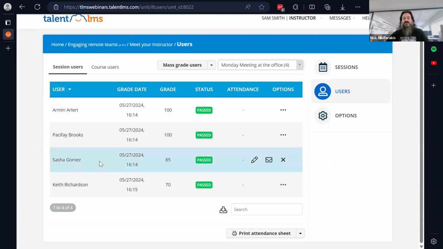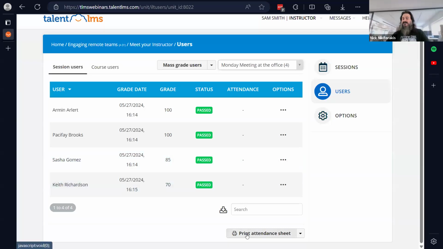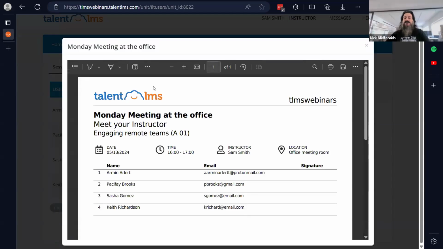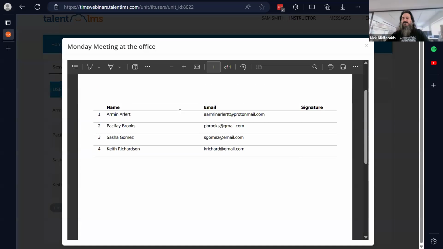And of course, even if this happens in the future, you're okay. For me, it's a past session, but it would work the same for a future session. Print attendance sheet. And now the system prepared for me a nice PDF.